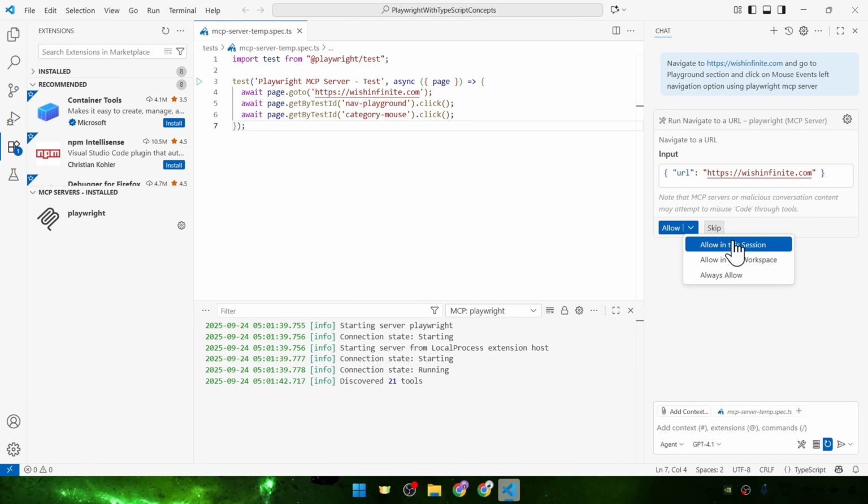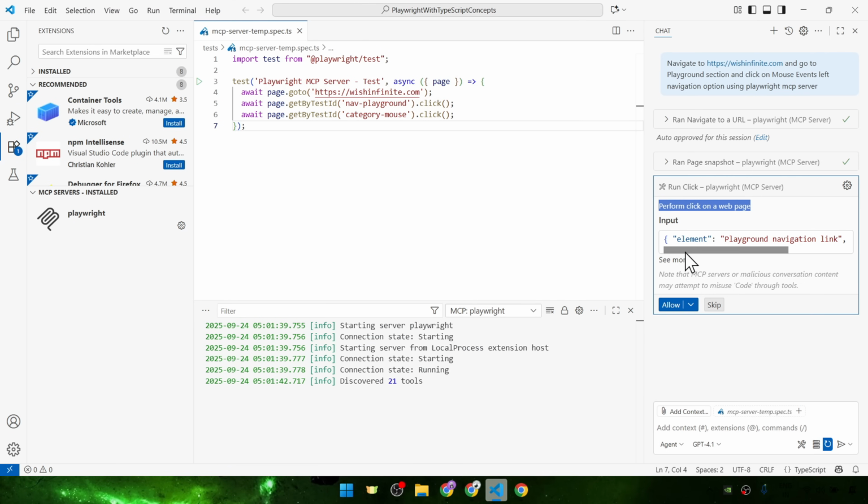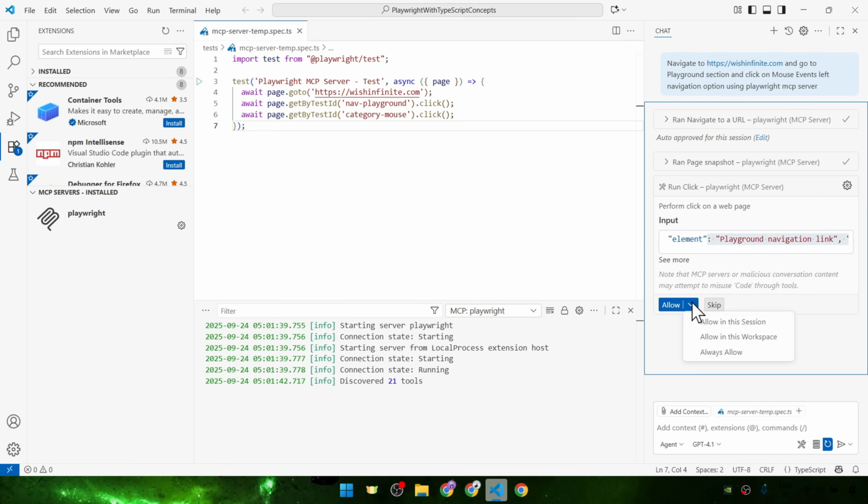Here I will allow for this particular session, and once it is on wishinfinite.com, it will try to click on this Playground option. See here it is showing Run click Playwright MCP Server, which means it is using the browser click option. Here you can see more details like perform click on the web page, and here are the element details that it is trying to click, this Playground navigation link, and here it is asking us for the permission. So if you are already aware of this site and you know that the site is secure, you can select Allow in this session or Always allow.